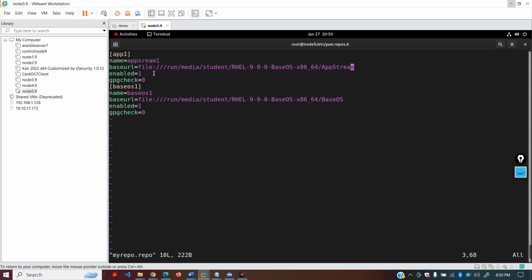Two slashes, we always put http, then colon, and then two slashes. And the third one is this path. That is why I put it under this path where we have this DVD. After this, I'll put slash AppStream, and then we'll enable it, and gpgcheck 0. I think in the exam you will not be asked to put any GPG check key. If you are asked, they'll give it to you and you put it here.